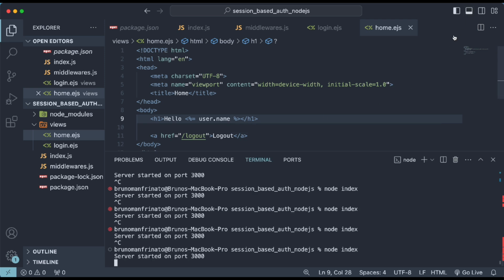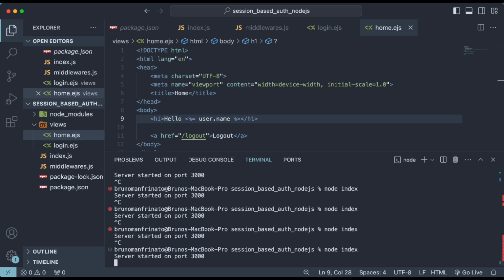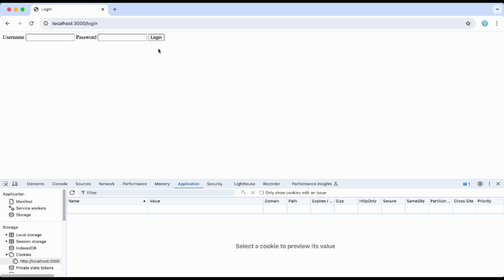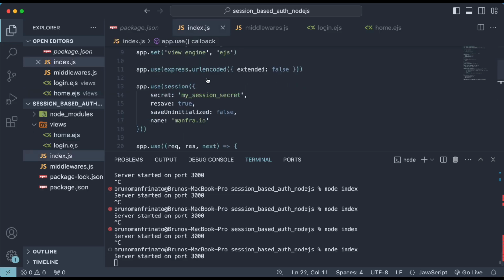So back on the terminal, let me stop and run node index. Back on the browser, let me refresh and enter the credentials. Perfect, it's showing hello John Doe. So we can add any details here on the response locals.